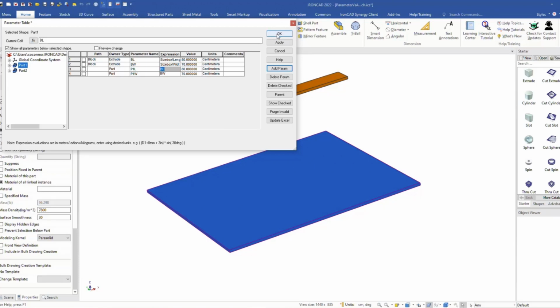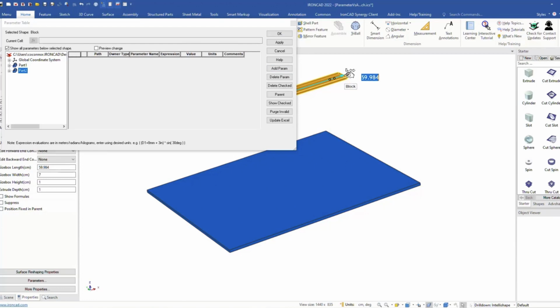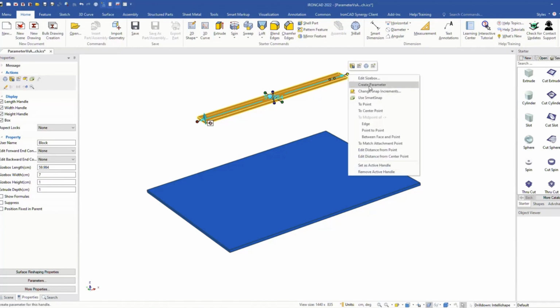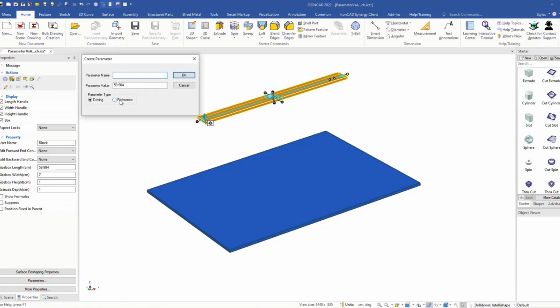So we can do the same thing for our other part. In this case, we only have one driver here, and I'll go ahead and move this out of the way. This is our length of this thing. This is the thing that adjusts. Everything else is just going to be fixed in this case. So we'll make it simple. We'll create a parameter on that one. In this case, instead of being a reference, it's going to be a driver.